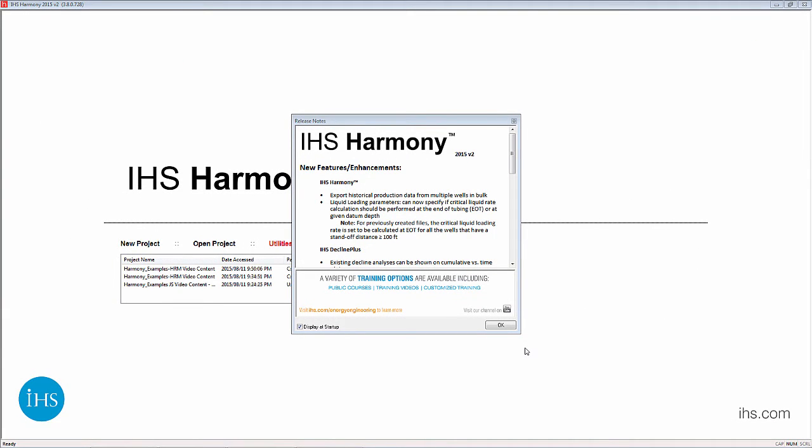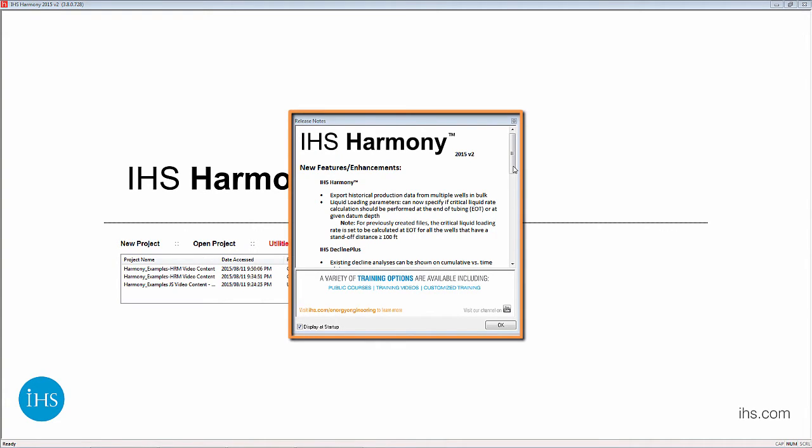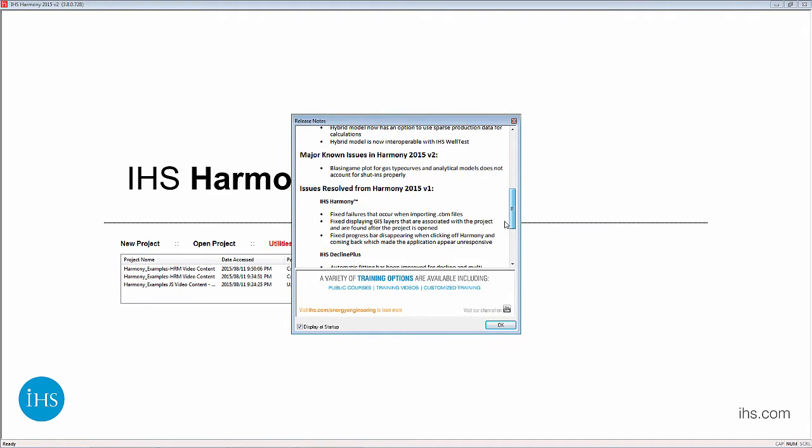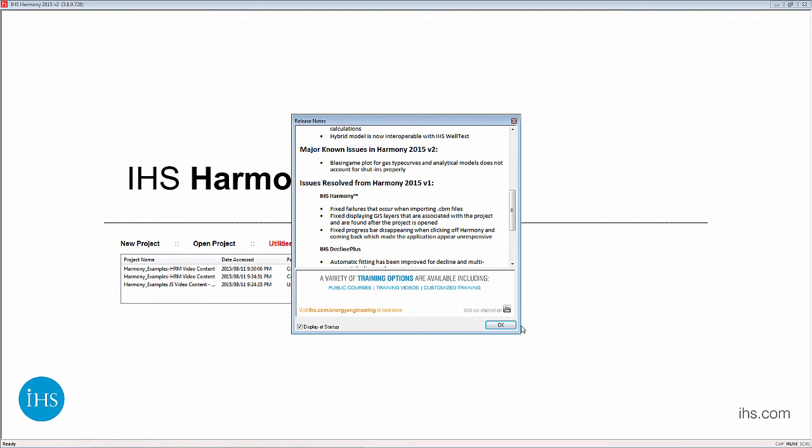When opening Harmony, the first thing you will see is the release notes. Here you can view new features and enhancements from the last version, current issues in this version, and issues that have been resolved from previous versions.